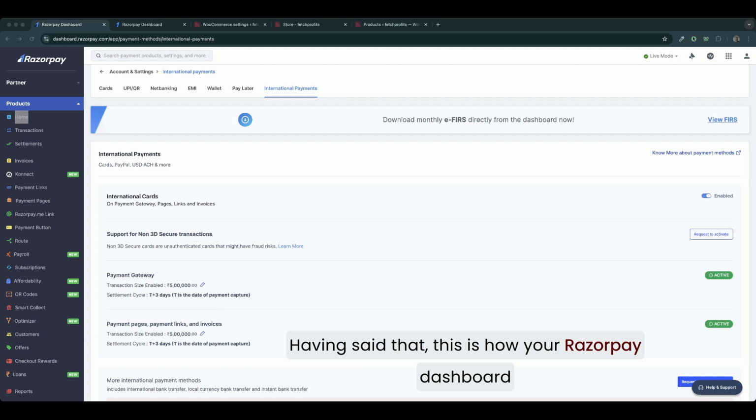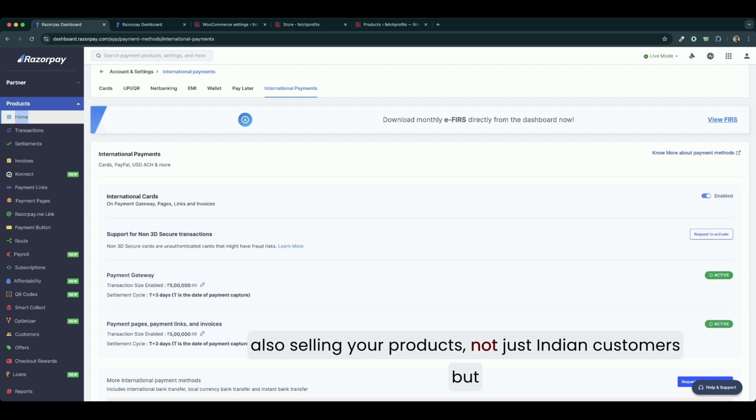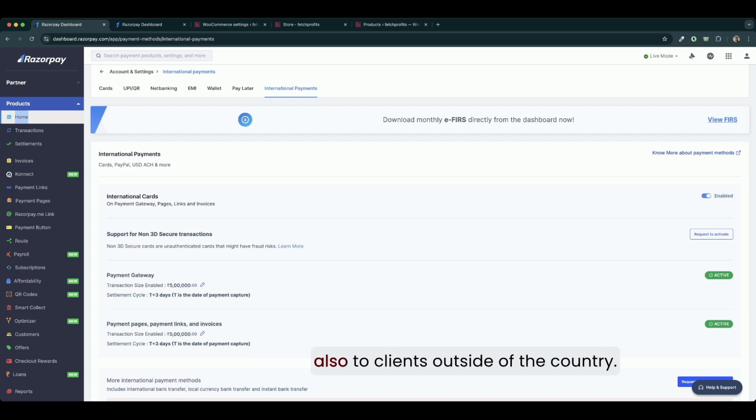Having said that, this is how your Razorpay dashboard will look in your account and settings. Let's say you want to accept international payments. Let's say you are a freelancer selling your services to clients outside of India. Or let's say you are selling products not just to Indian customers but also to clients outside of the country.